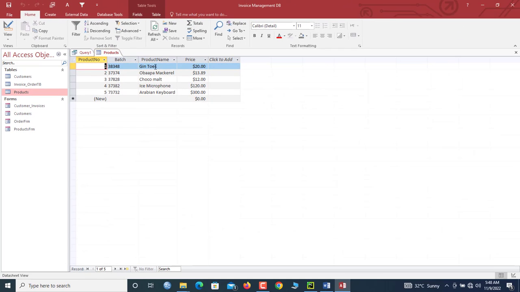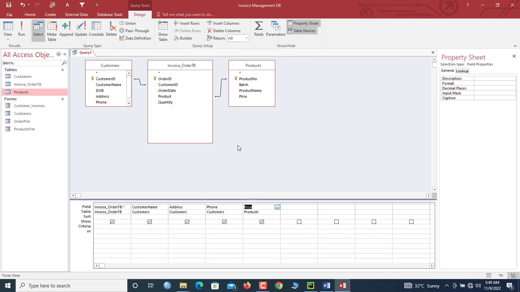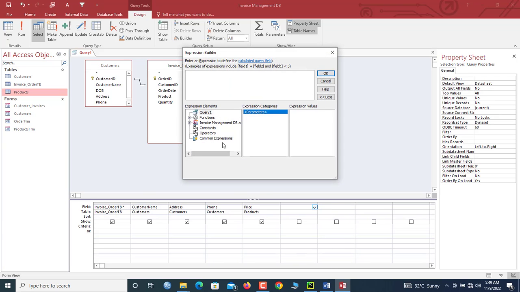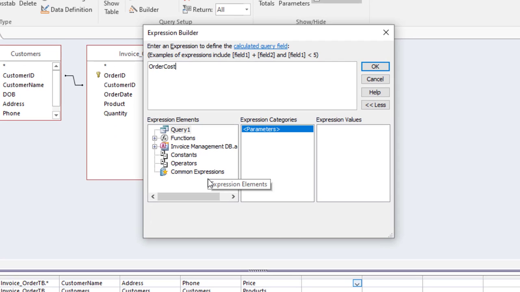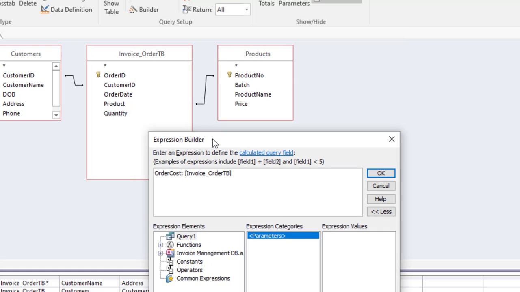So for gin tools it is 20, so let's see whether it is correct. So you can see that gin tools indeed is 20 here. So already you have the product and the prices, and it has been fetched for you in the order. So as soon as the customer makes an order, the system fetches and brings the price. So now we are going to calculate the sales, the order cost. So build, now we say order cost. So we are going to say invoice table dot quantity times the price, so times products dot price.